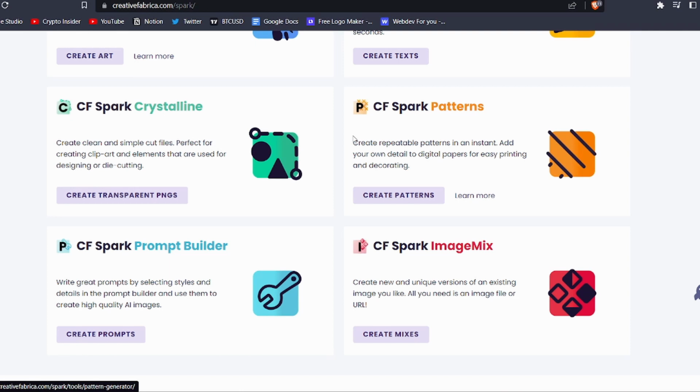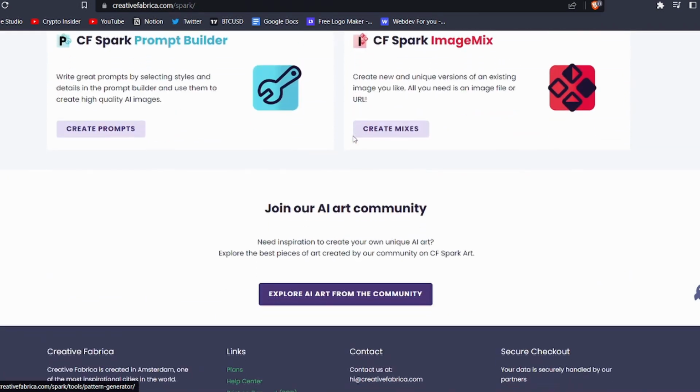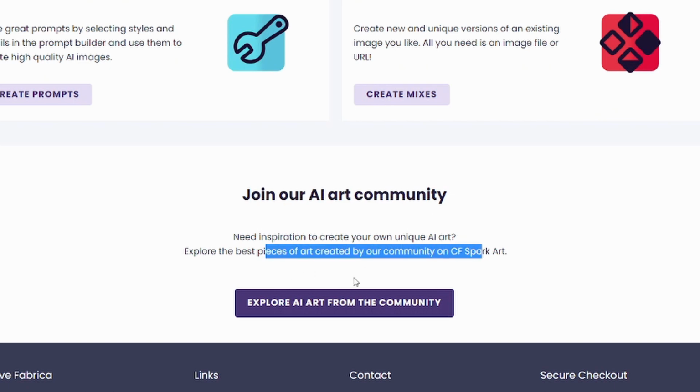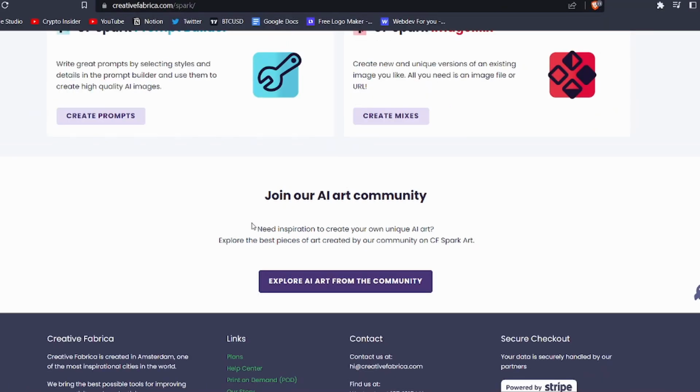In addition to its powerful AI tools, CF Spark also includes a community feed feature that allows you to see what others are creating and get inspiration for your own works. This is a great way to connect with other users, see what others are doing with the AI tools in CF Spark, and get ideas for your own projects.